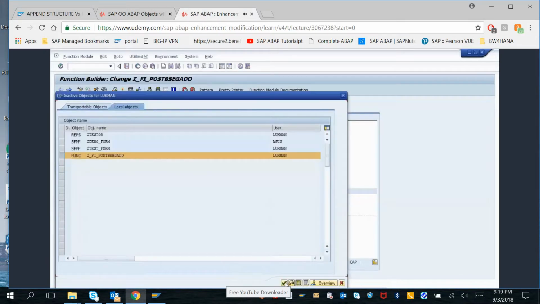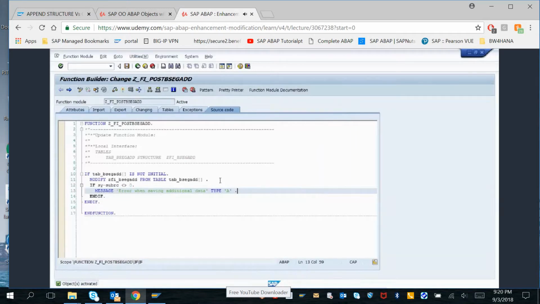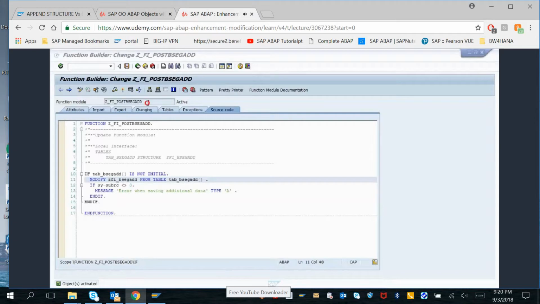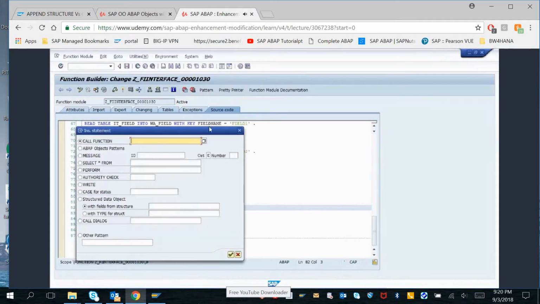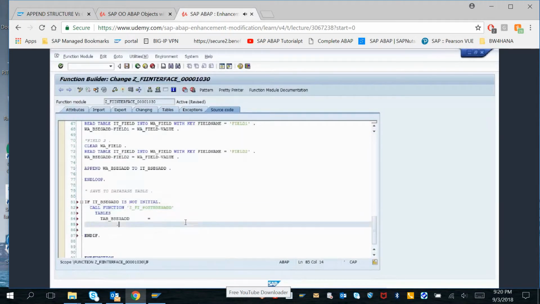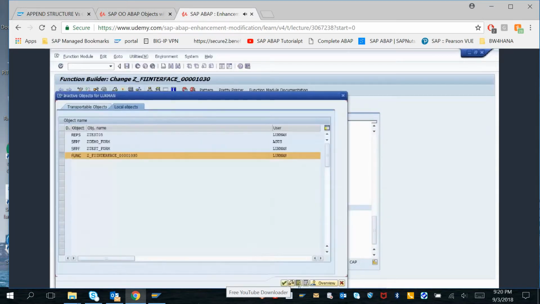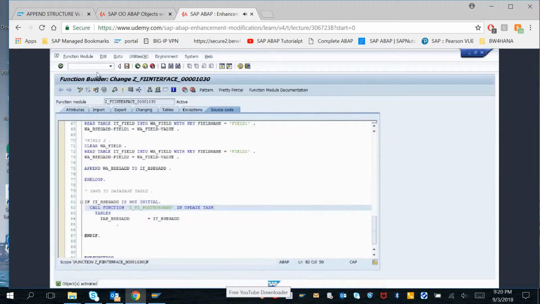We save and activate this function module, and then we go back to the function module of BTE number 00001030, and then we call the function module. We pass the parameters, and don't forget we must call this function module in update task. We activate the function module. Okay, we have done implementing the BTE.